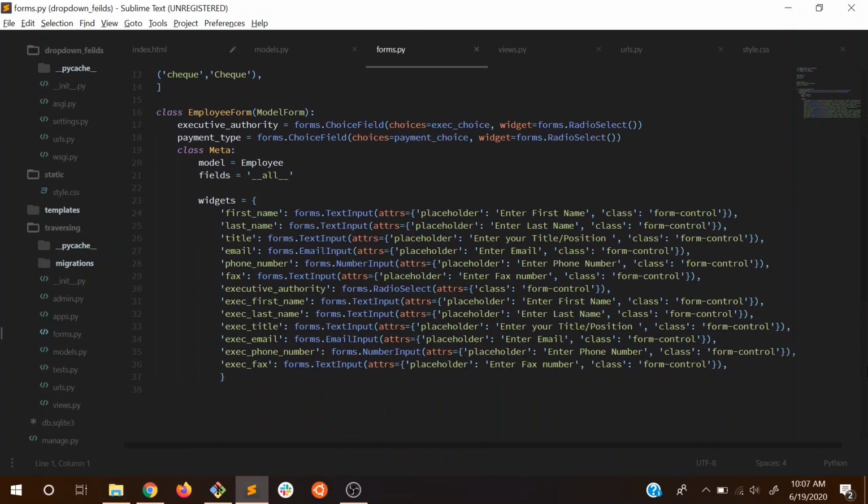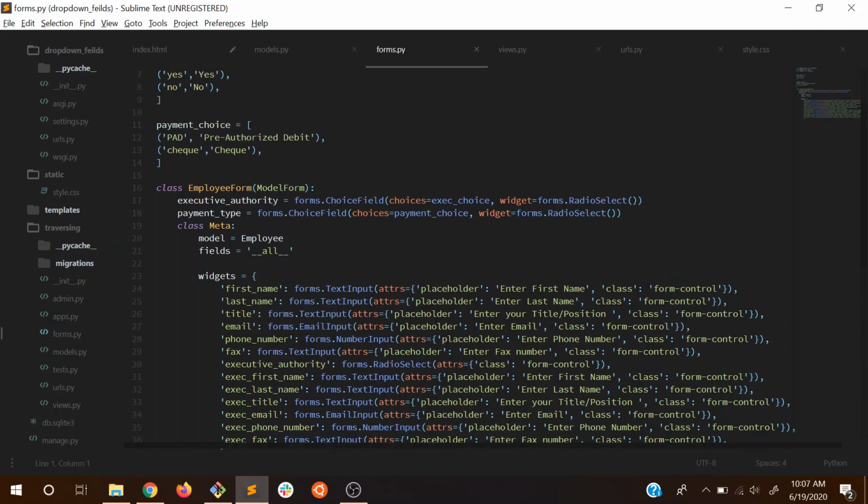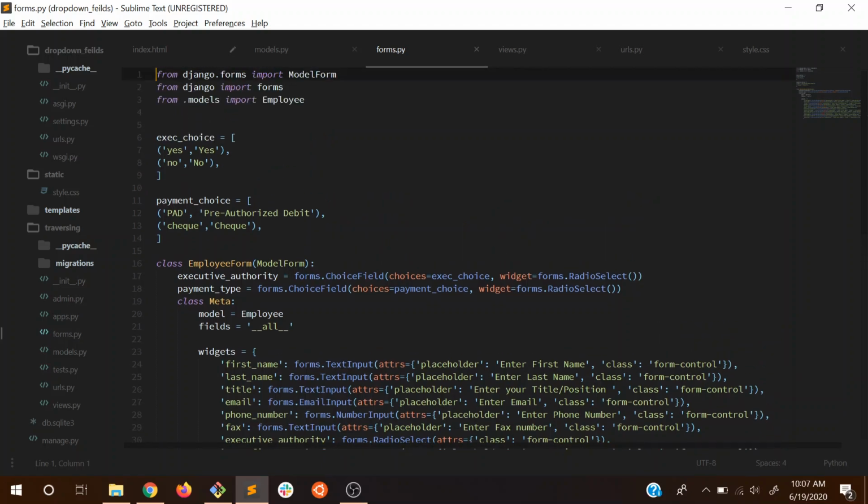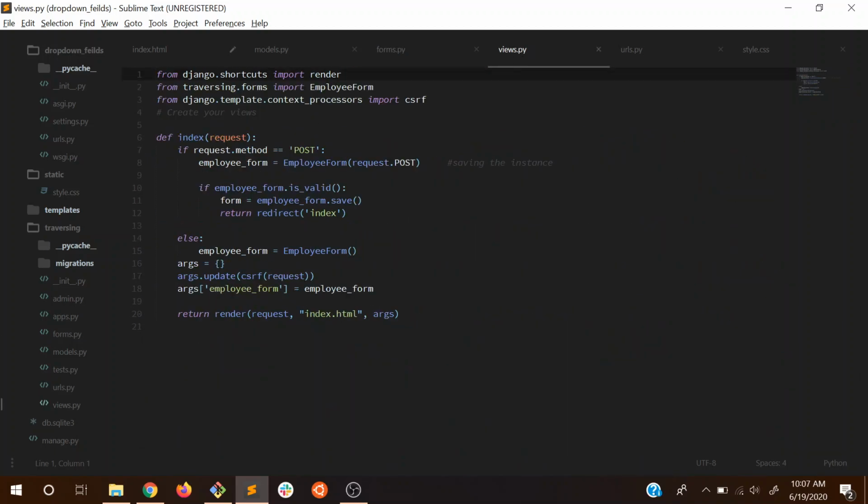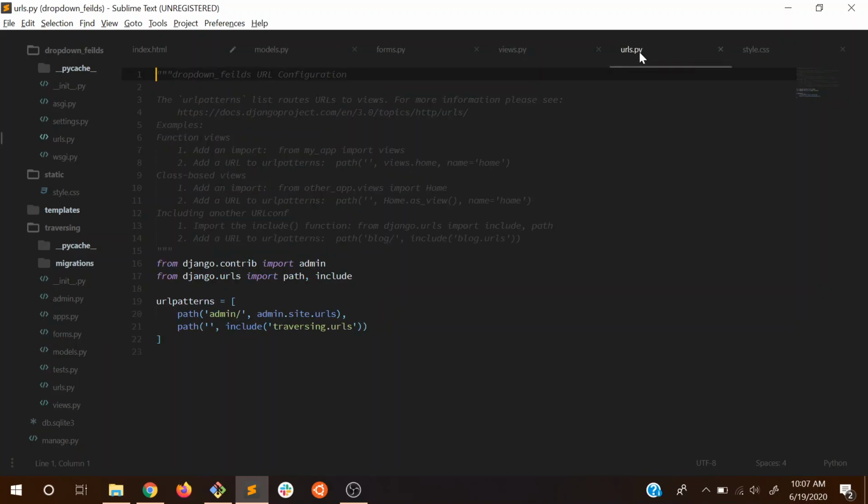We just added the widgets over here and used some bootstrap in the front end just to make the form look clean and crisp. And we are adding the choices of yes and no over here, and we are trying to render the form and submit the POST request using HTML in the views. And we have added our app name in the URL patterns.